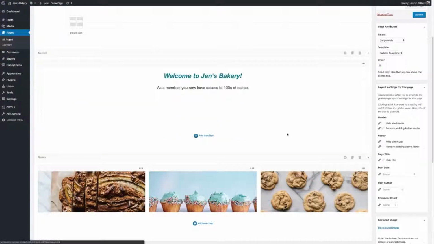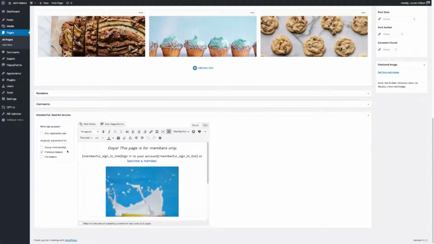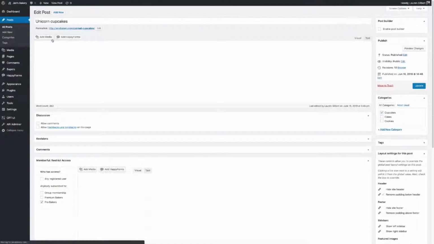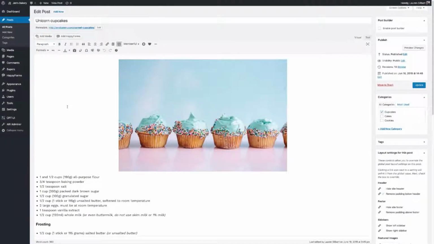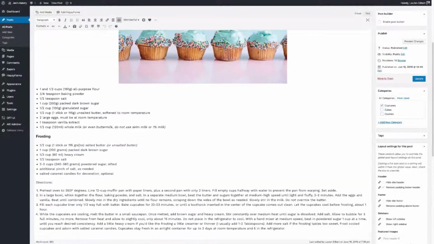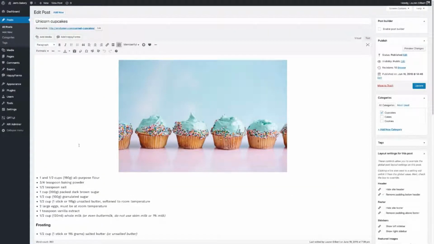Just to recap, the top of the page, the regular WordPress post, is what members will see, and the bottom is what non-members or people who aren't signed in will see. So I'm heading back to posts, and you can see here now that I have three different recipe posts. And by the magic of this webinar, I've already protected them with Memberful. Don't ask, it's just done. But just to show you, we've got a beautiful unicorn cupcake recipe at the top, and at the bottom, we've protected this page only for people on the premium bakers plan.